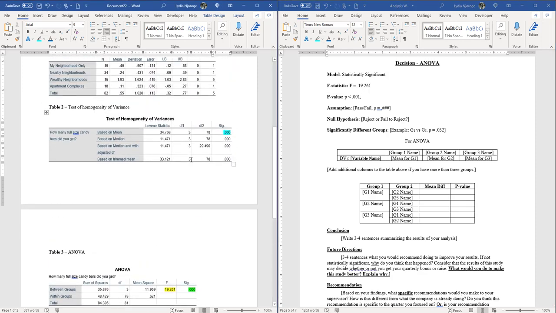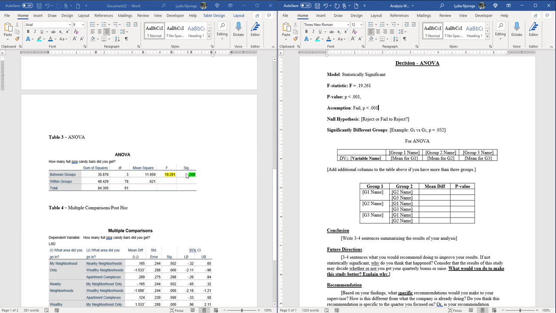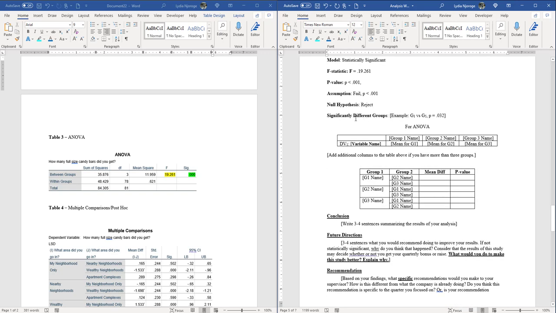And then when we look at our assumption table, we see that we failed the test, and that's because our p-value was less than 0.001. For our null hypothesis, when we look at our ANOVA, we see that we found a difference. We just don't know where it's at yet. So we know that we are going to reject the null hypothesis. I'm going to make sure to take out the brackets.